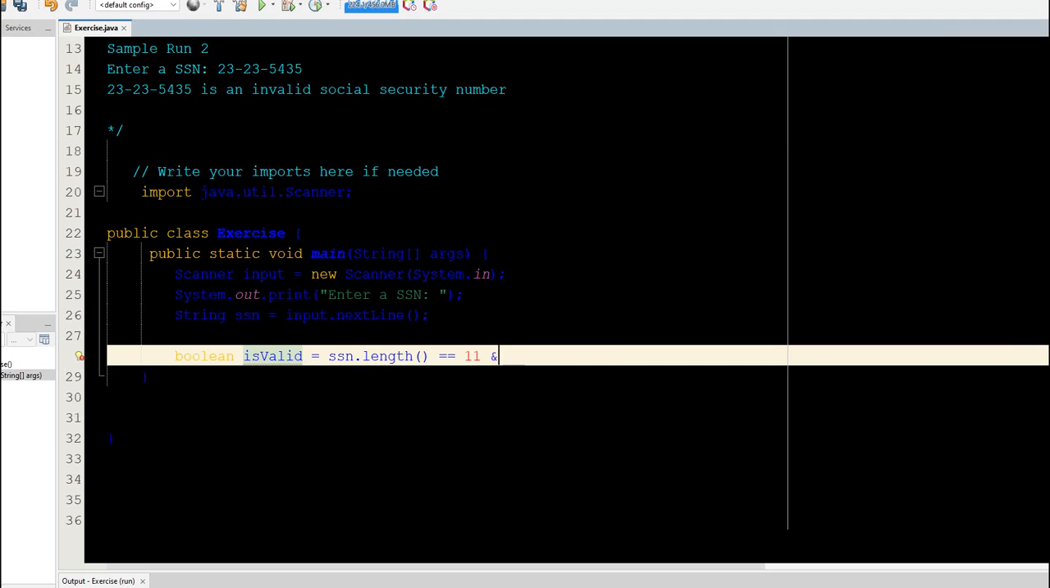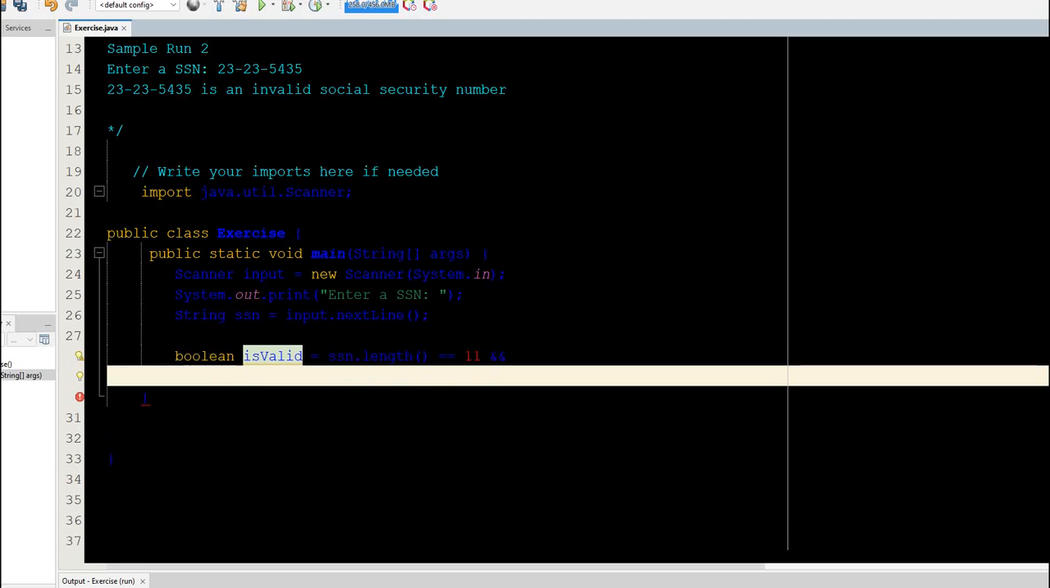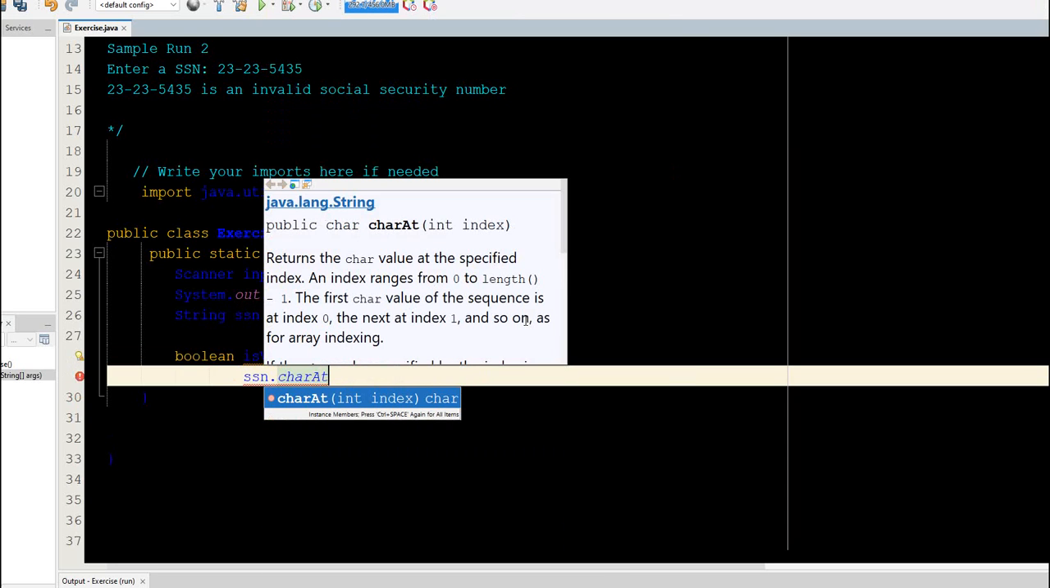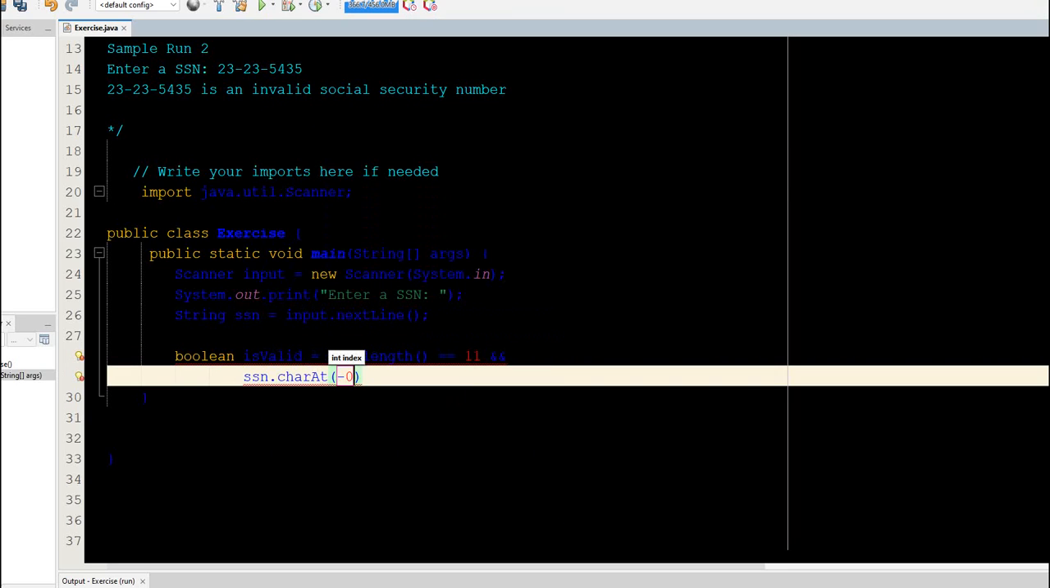Let's go equals 11. And we'll add an ampersand, ampersand. So we're going to do the format. Let's go to the next line and continue. We'll go SSN dot, we'll use our charAt method, and move 0. Oops, 0. And we'll be less than or equal to 9, because you can use 0. So char 0 less than or equal to 9. So 0 through 9.